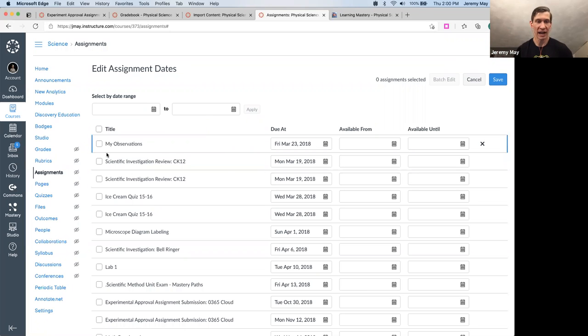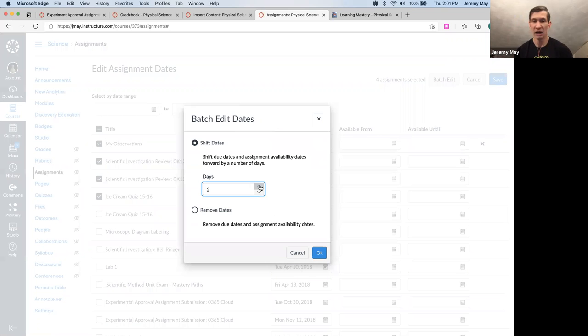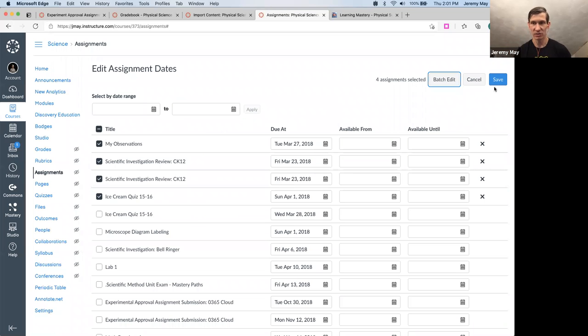Okay, so what I can do is I could either do by date range and it will filter out anything in that range, or I can just highlight. I only have a couple of assignments that this is going to apply to, and I can batch edit these. And I'm going to say, I want these assignments to be shifted 1 or 2 or 7 days in advance. So maybe I need to just quickly update some things. When I do this, it's automatically going to switch those due dates, make those changes. I hit save, and now all of those due dates have changed for me.